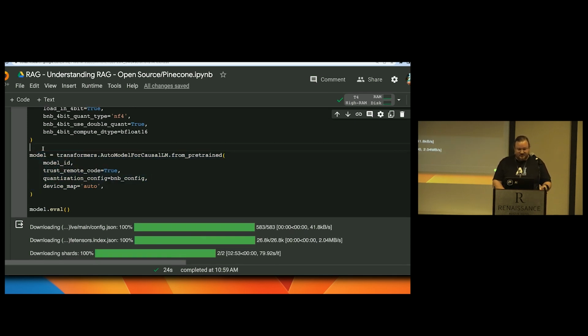The next thing we've got to do is load up the model. We're going to use AutoModelForCausalLM. Thanks, Transformers, for making it easy. We're going to pass our model ID and trust remote code. This is because a lot of the newer models have specific code implementations, and if you don't trust it, then you can't download the model.